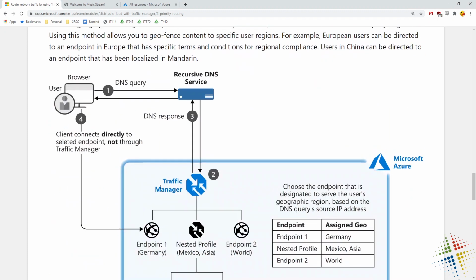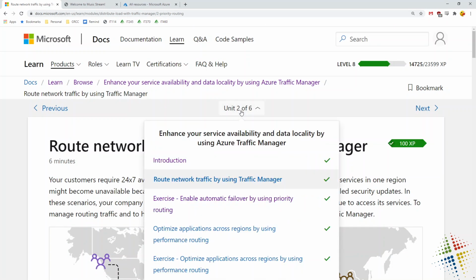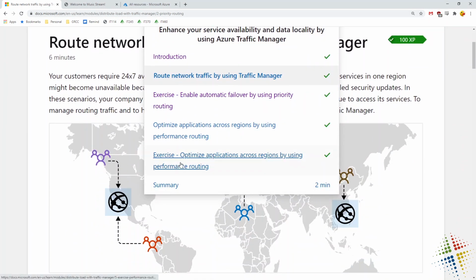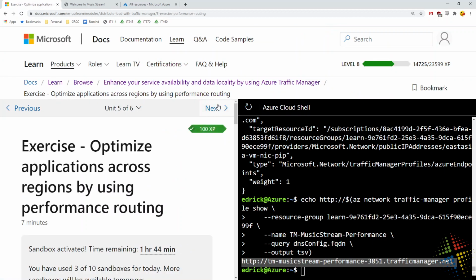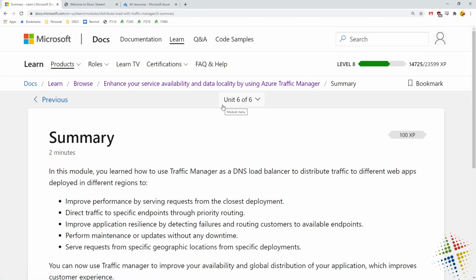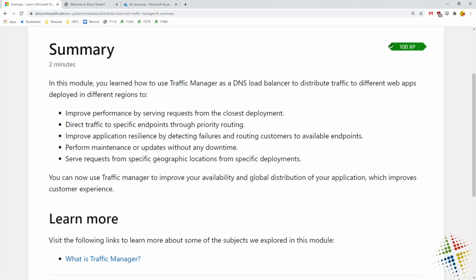All right, so I think that was optimizing. And there we go. There's the summary. So Traffic Manager, it's a very, very fun DNS capability. Allows us to send people all around the world, all depending on availability and performance of our resources.